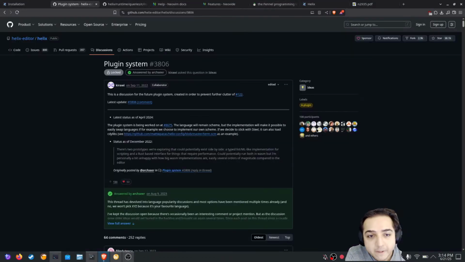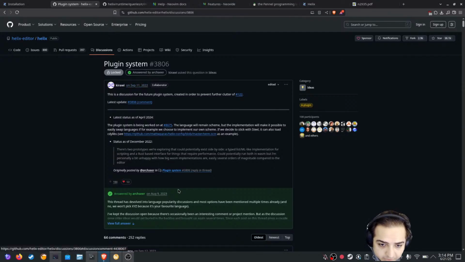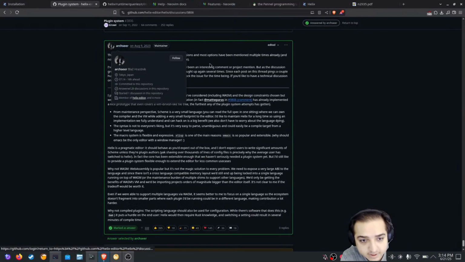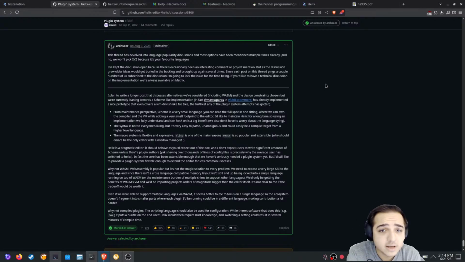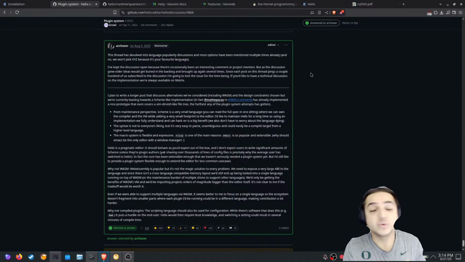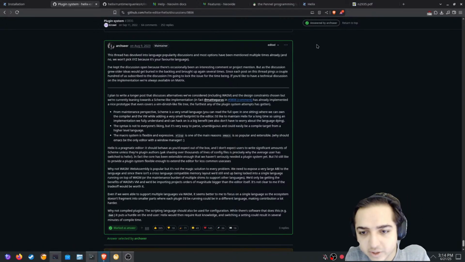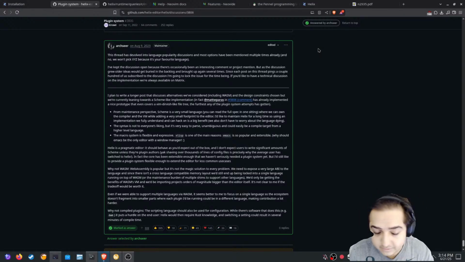No Electron, no Vimscript. Anyways, that's fine. The TLDR of this discussion, which started in 2022 and ended in 2023, was that Archseer decided on Steel, and I'll go over what Steel is. Steel is a Scheme. If you don't know what a Scheme is, why the hell are you on my channel? Just joking. Scheme is a Lisp, whatever.